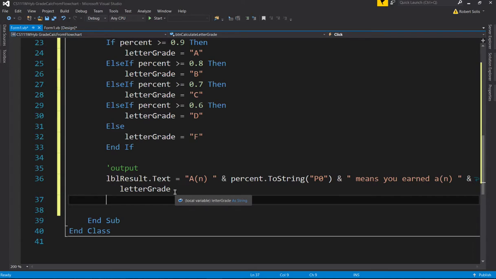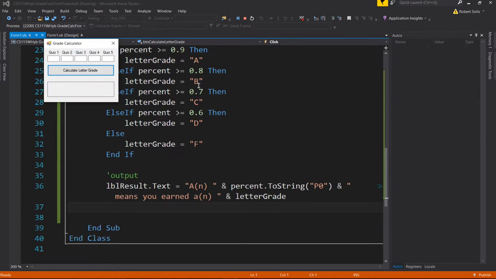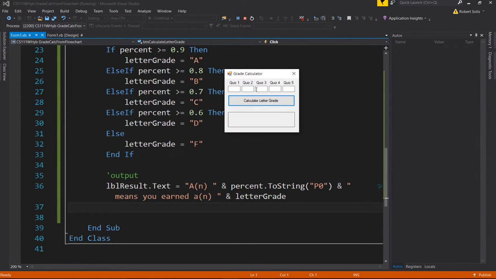Okay? Comments or questions? So it just says and letter grade? There's nothing after the and. That's right, yeah. So that'll be the last thing because it'll be an A, a B, a C, something like that. Well, let's see what happens. Let me start the program. And I'm going to start off with something really easy. The student got 100% on everything. Okay. So I'll go over here and type in 100s for everything.